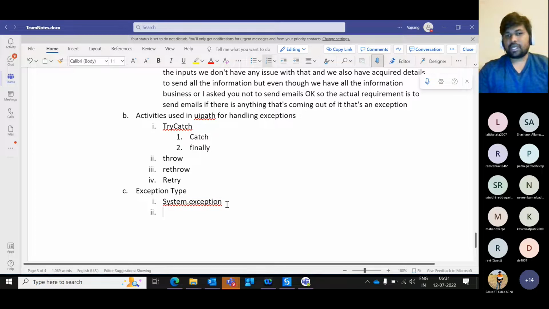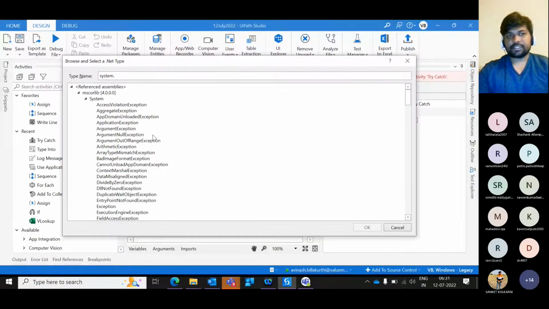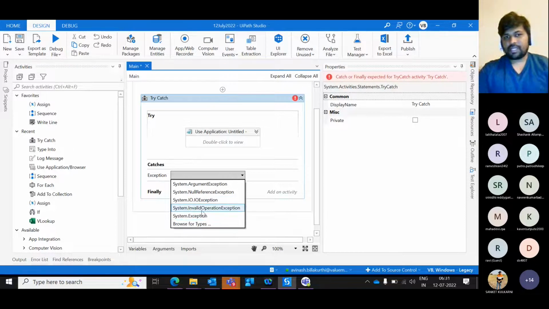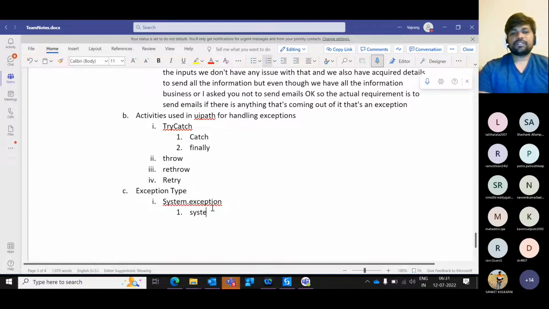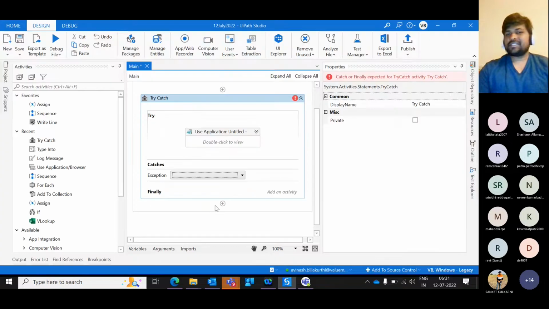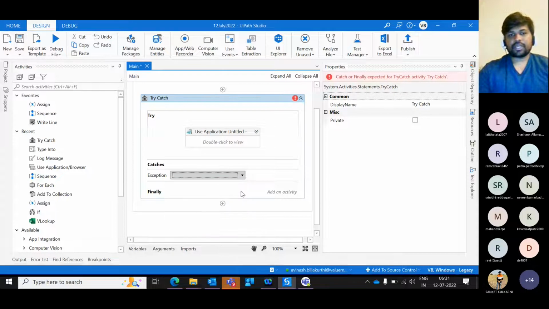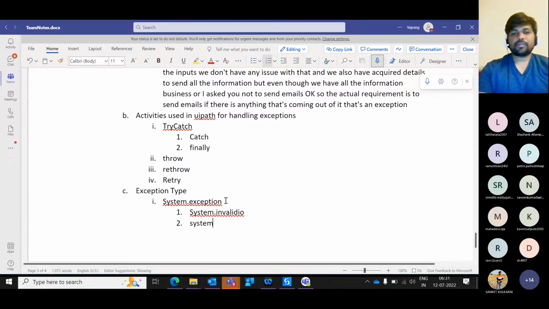Under system exception, you will have the remaining exceptions like system.invalid IO exception, and these are just examples. Don't go with the type, system.argument exception. So every exception is a part of system exception.